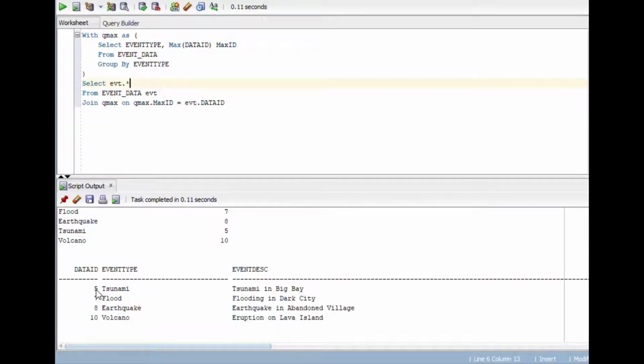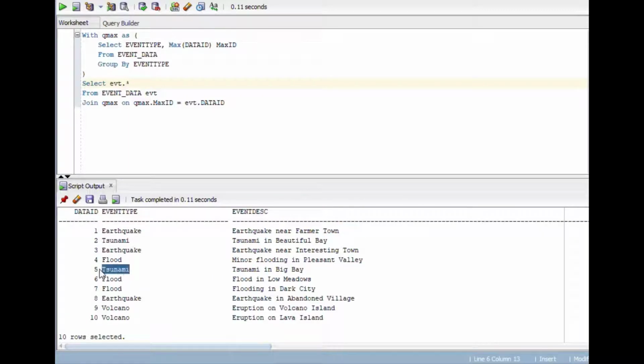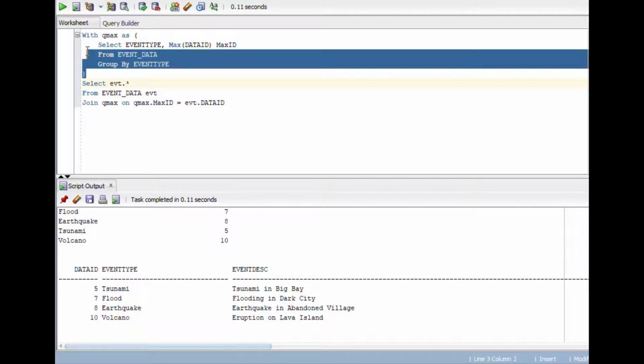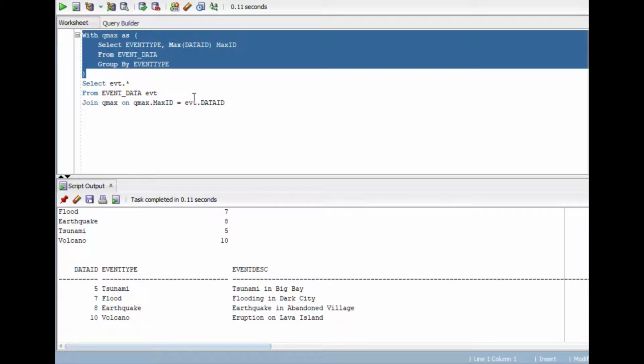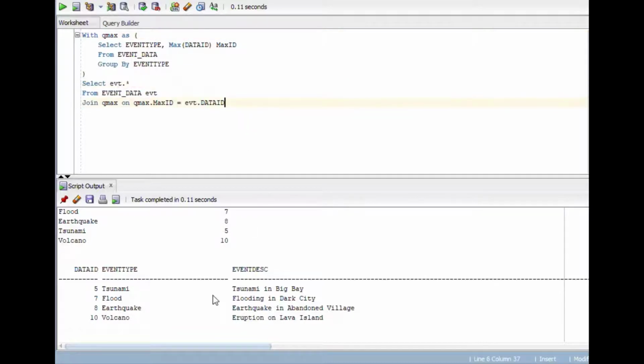So we could say select evt.star like we did, and we'll run that one, and you can see that it returns the last row for each type. And that's exactly what we want to see here. So as you can see, our tsunami number 5 is tsunami in Big Bay. That's the last one. You can see the last tsunami is data ID 5, and we've got the rest of the data on the record, which includes the event description. So there's our CTE and there's our main statement, and that's how you do it on Oracle.